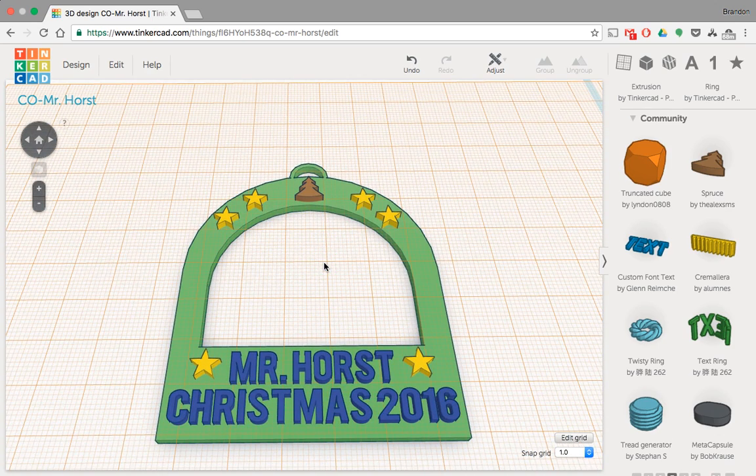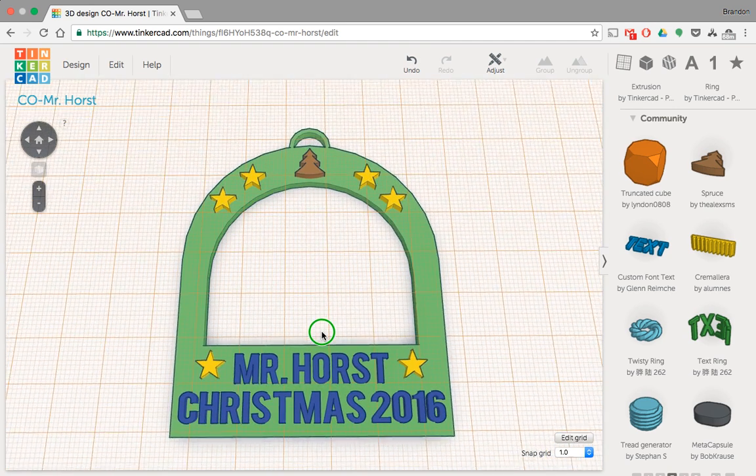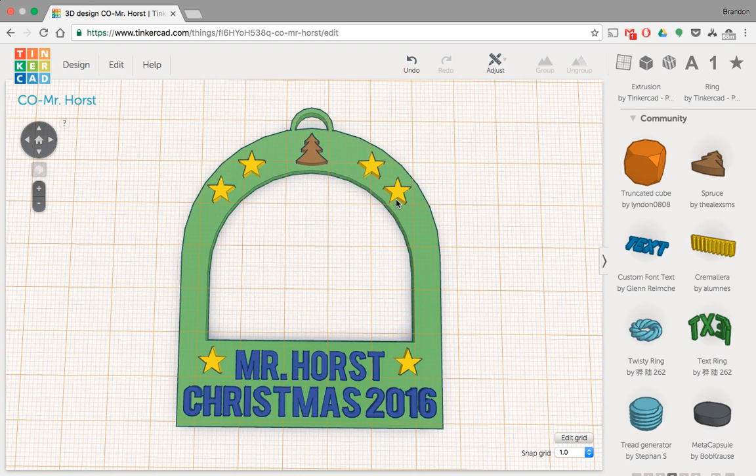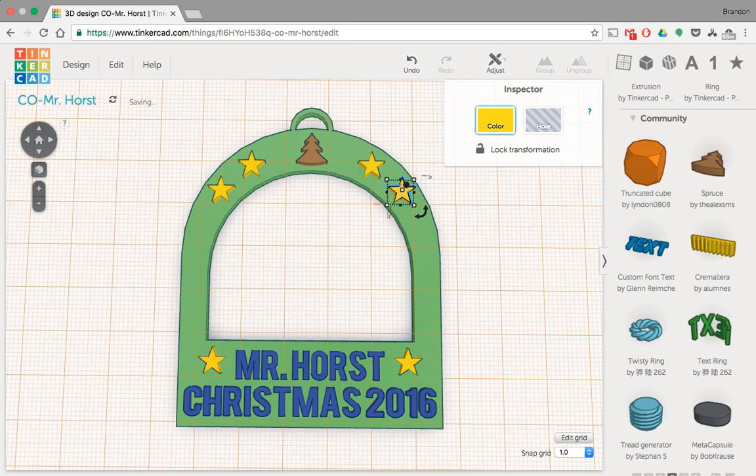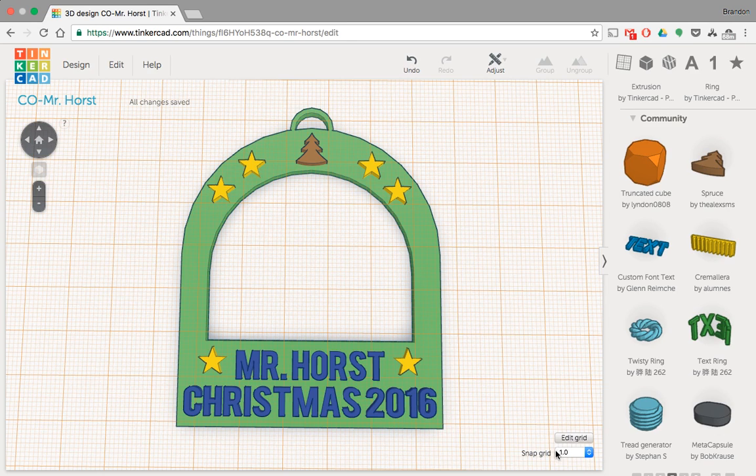I can see I have everything lined up and centered here. If there's anything that just doesn't look right, now's the time to take care of it. My stars look like they might be a little off, so I can nudge. If you feel like you can't get them as precise as you want, you can use your snap grid down here at the bottom right corner.